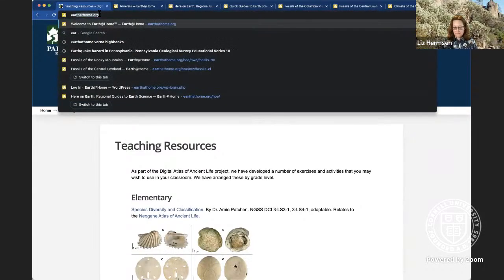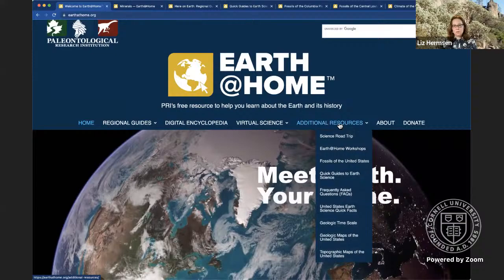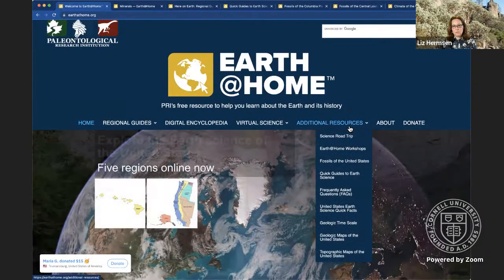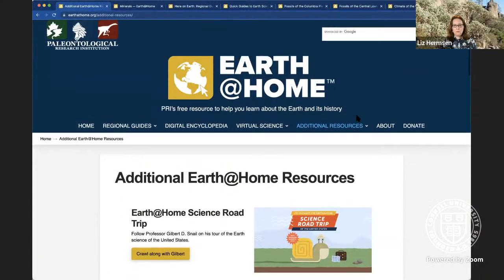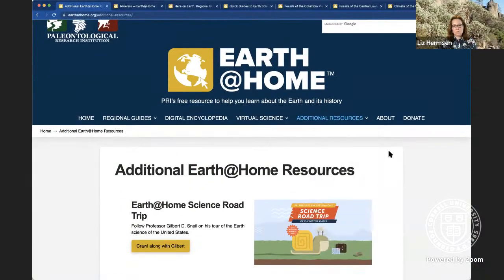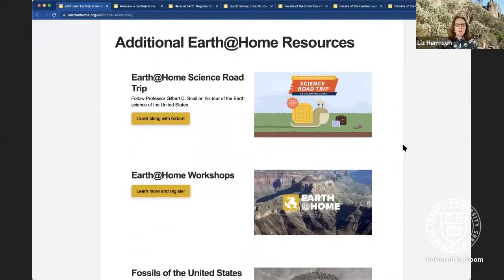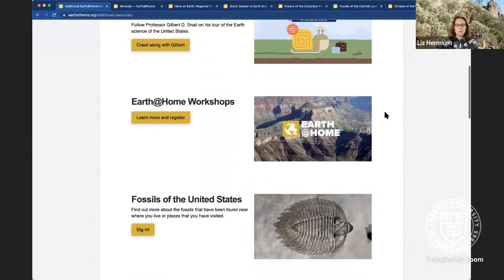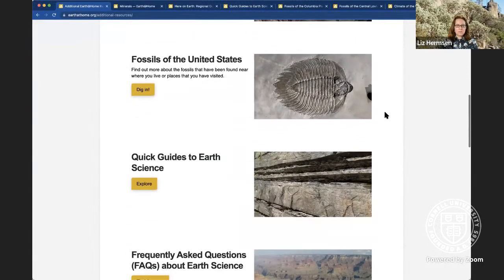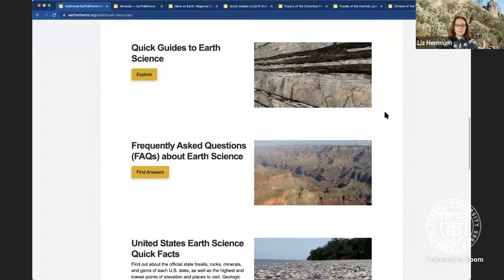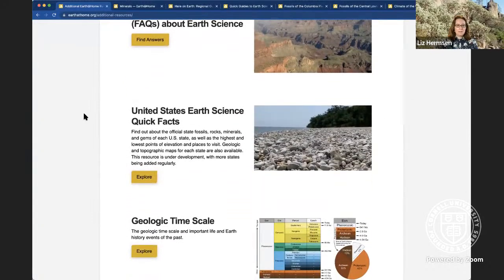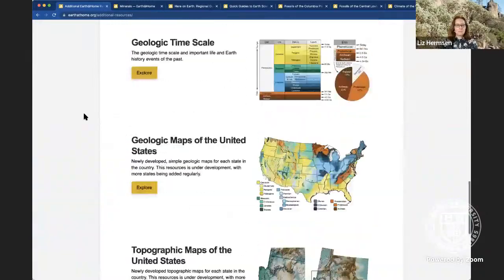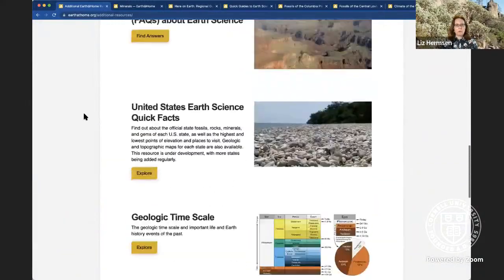That's fine. All right, so back to the EarthAtHome homepage, additional resources is on the menu bar at the top. So you can either choose something in the drop-down menu or just go to the additional resources main page. So additional resources includes a number of different categories. One of these is the science road trip, which Don will talk about in a second and is probably of a lot of interest in the elementary school classroom. Also workshops, fossils of the United States, quick guide to earth science, frequently asked questions, and quick facts and other things that may be of interest, like geologic maps and topographic maps.